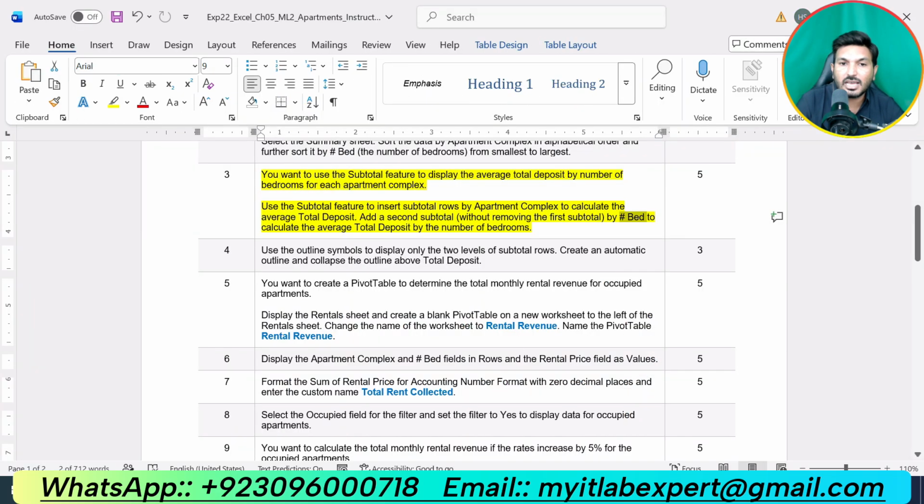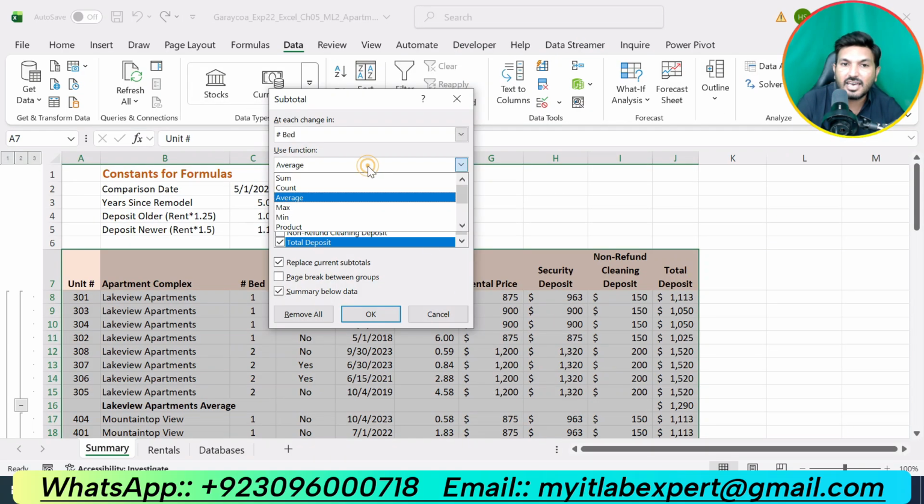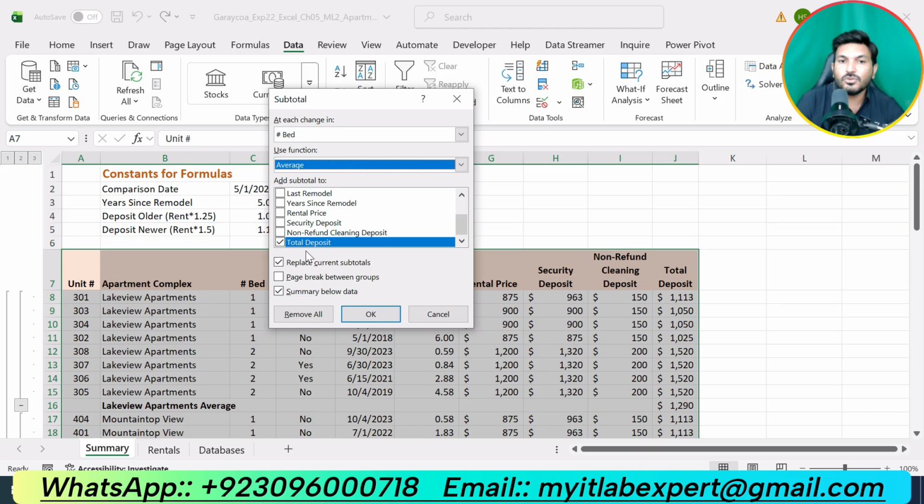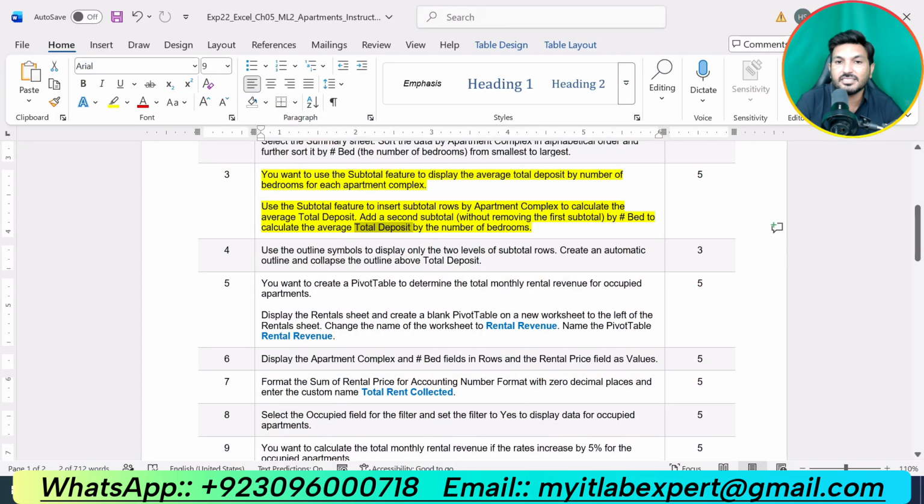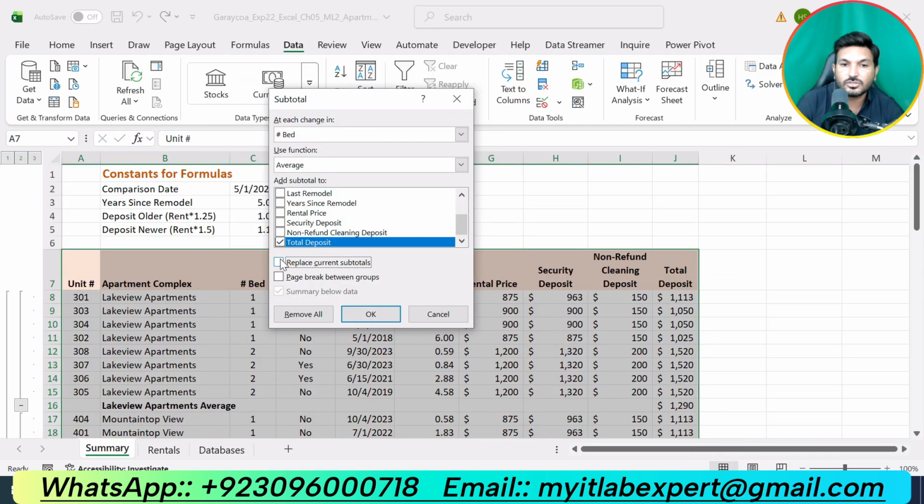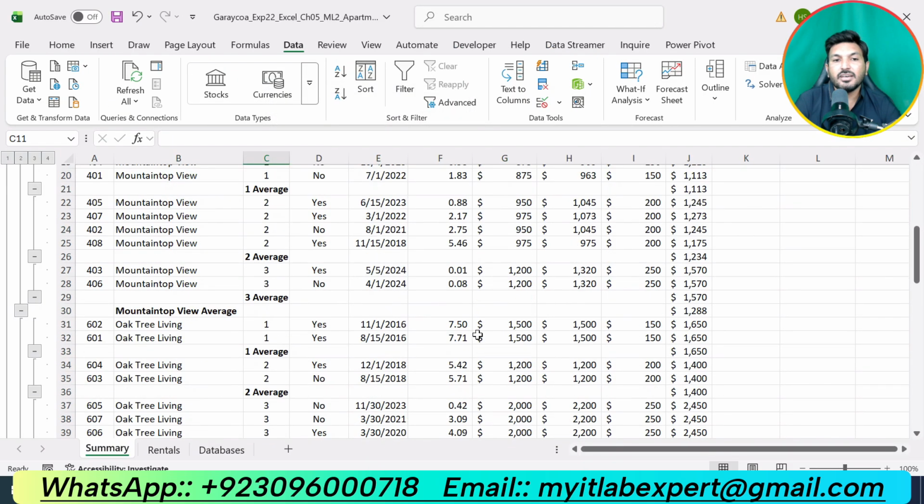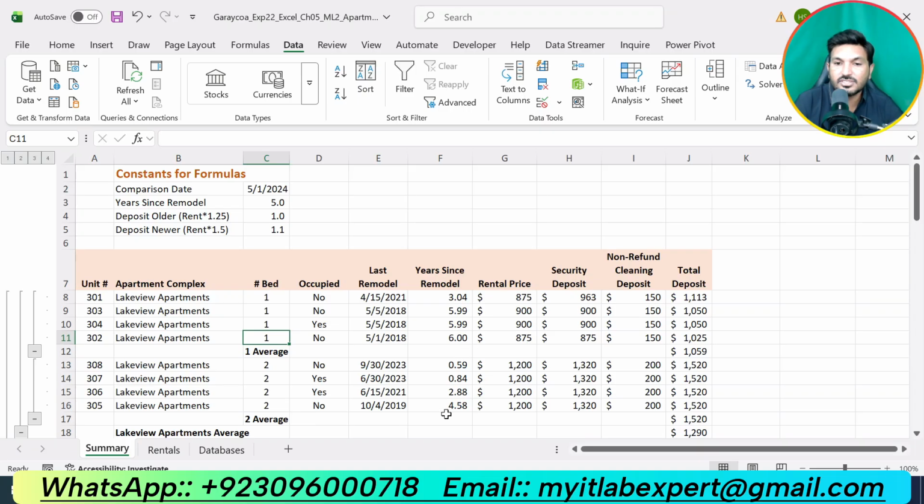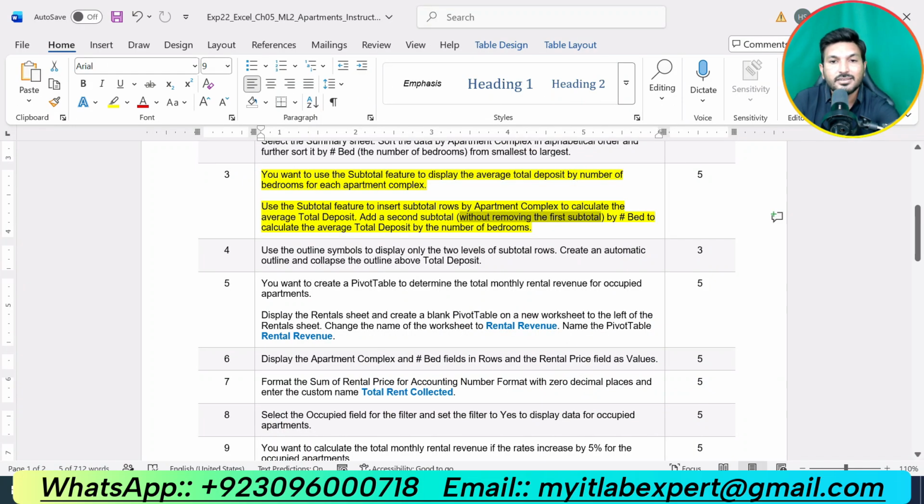Again we are supposed to calculate average total deposit, so we use the Average function again, and we use Total Deposit because we are going to calculate the average total deposit. Now we are supposed to uncheck the option that says Replace current subtotals, because the instruction says without removing the subtotal. So we will uncheck this box. Click OK. So we have created the subtotal rows. That is all required in step number 3.